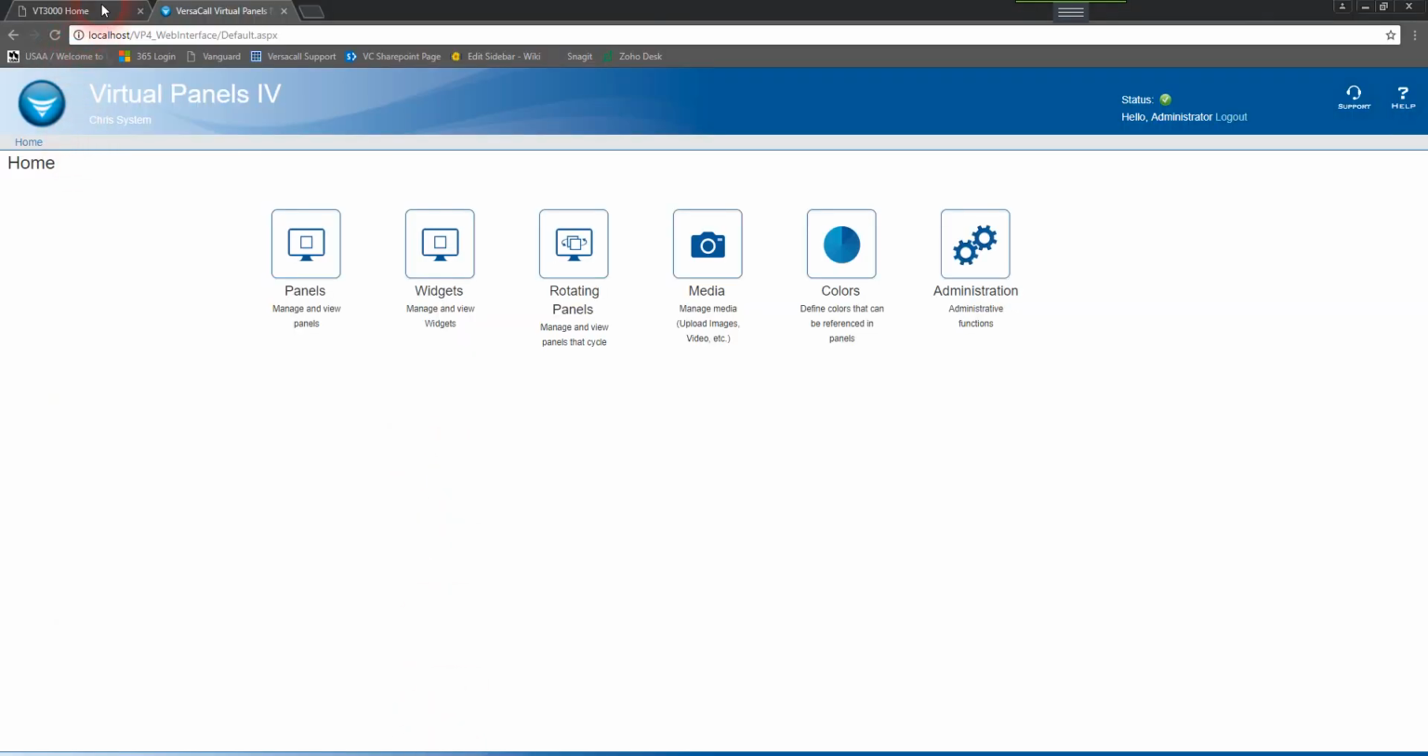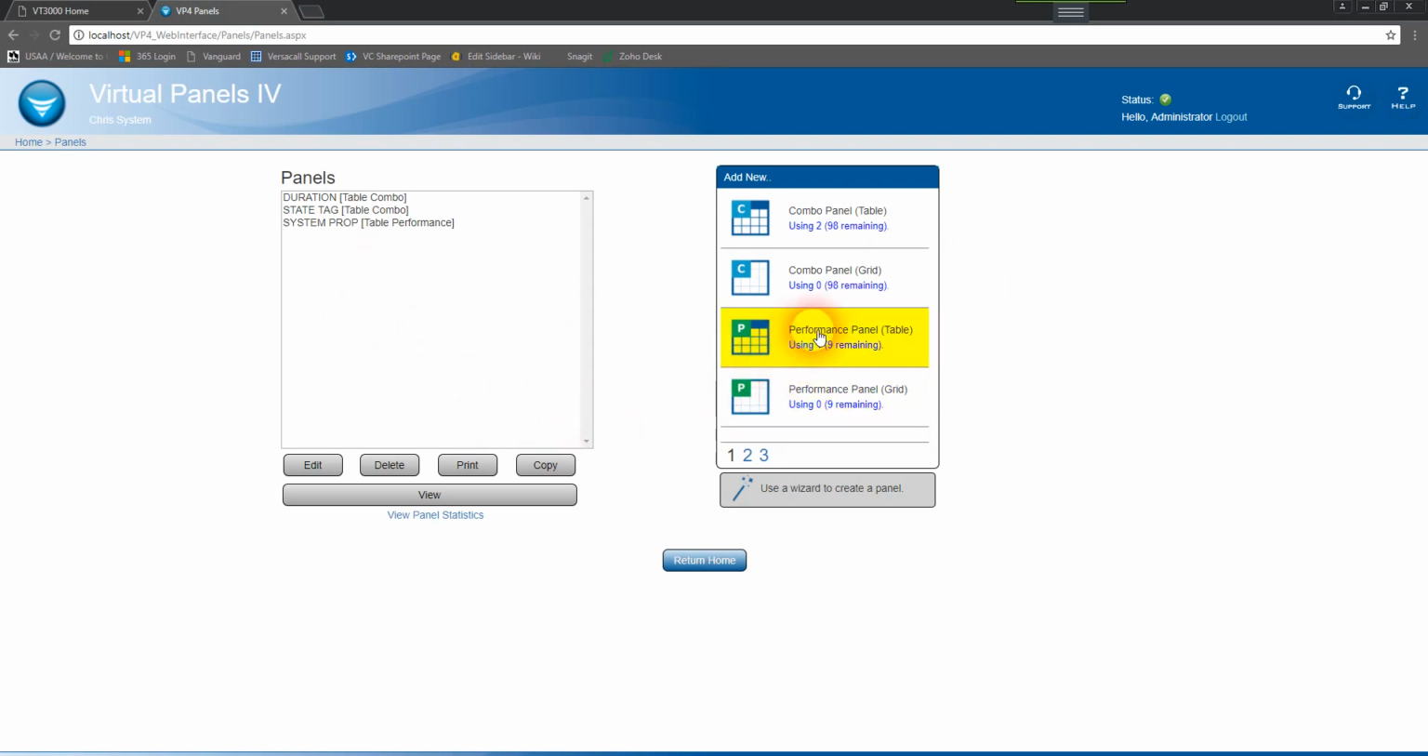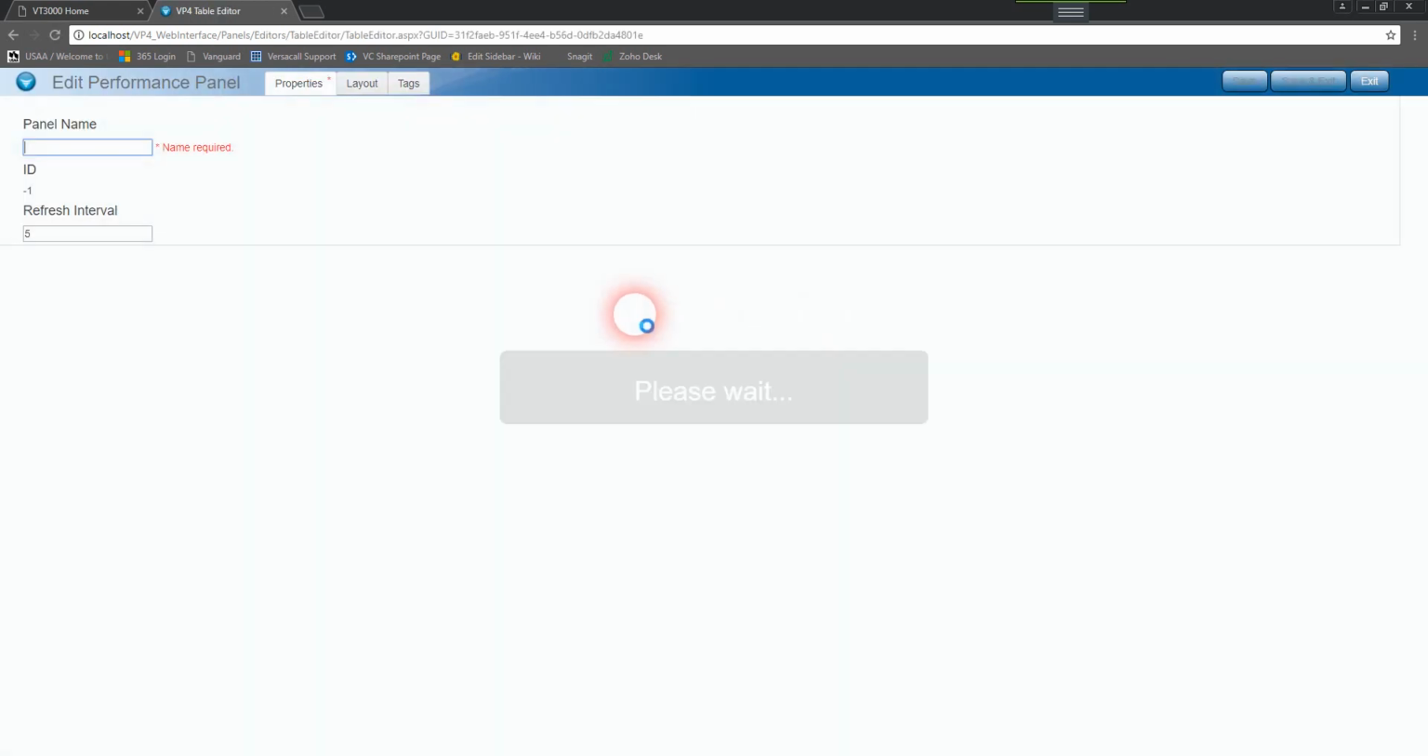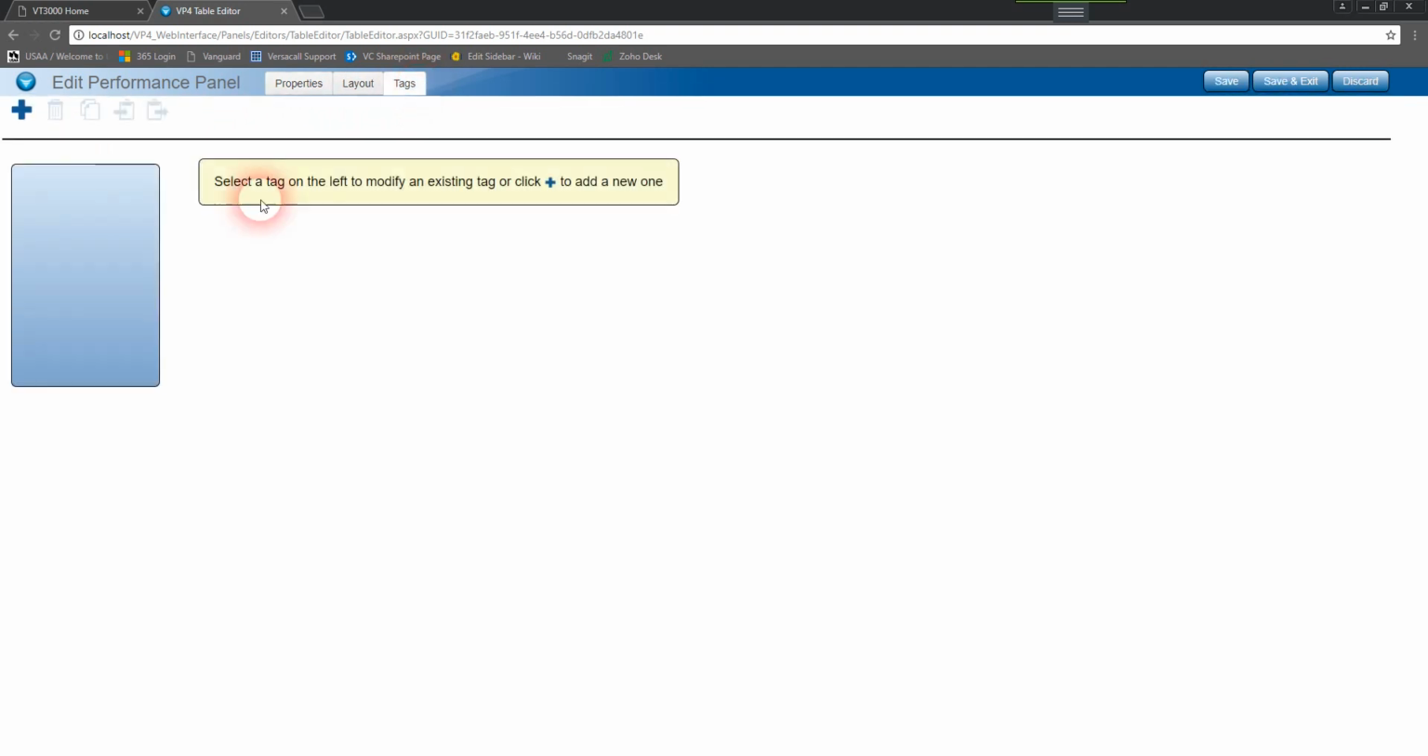Go ahead and go to your VT3000 homepage, open up Virtual Panels 4. When you're on the homepage, go ahead and hit Panels. You can use the system property tags for just about any panel: combo, performance, informative. It's not available in the messaging panel. So go ahead and create one. I'm using a performance panel. Just give it a name here. And then we're going to go to tags.